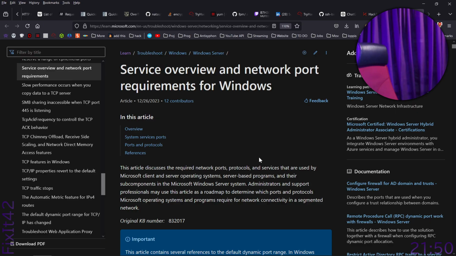Overview. The following list provides an overview of the information that this article contains. 1. The System Services Ports section. 1 contains a brief description of each service. 2 displays the logical name of each service. 3 indicates the ports and protocols that each service requires for correct operation. Use this section to help identify the ports and protocols that a particular service uses. 2. The Ports and Protocols section includes a table that summarizes the information from the System Services Ports section. The table is sorted by the port number instead of by the service name. Use this section to quickly determine which services listen on a particular port.